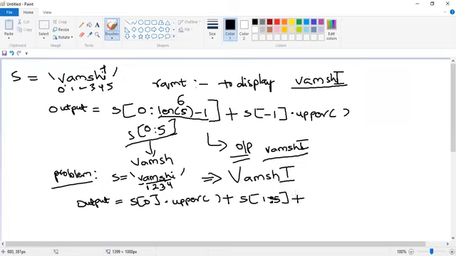Then plus, now you tell me. S of minus 1. Superb. S of minus 1. Then dot upper function. Superb. Now you are on the track.